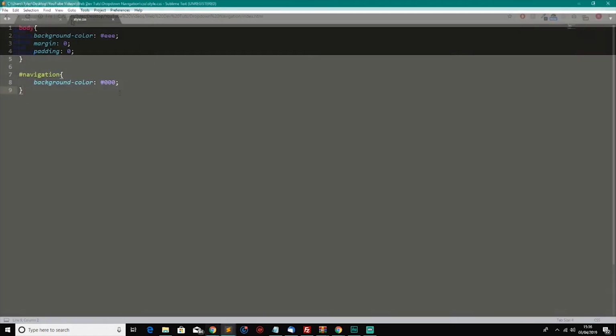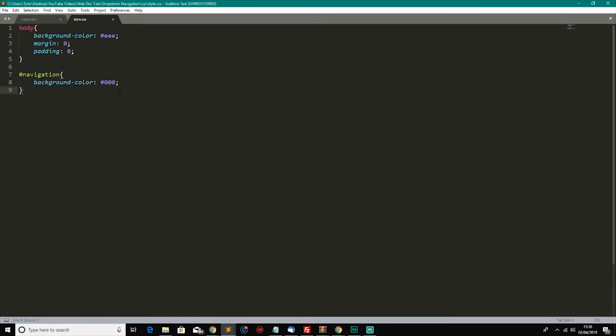There we go. Okay, so now what we're going to do is go in and style the navigation wrapper. Obviously we called it navigation_wrapper. So we're just going to style this. Here, this is what you want to do: you want to set the width for the navigation.